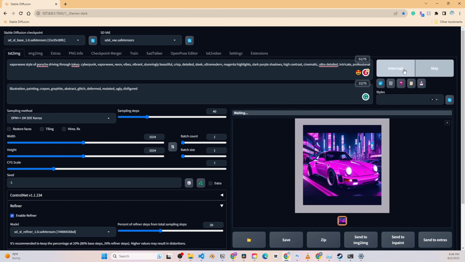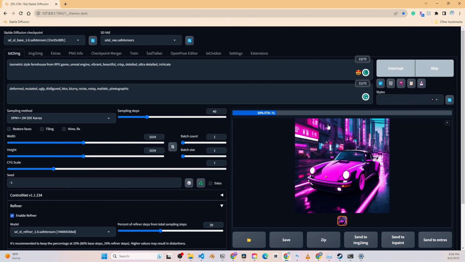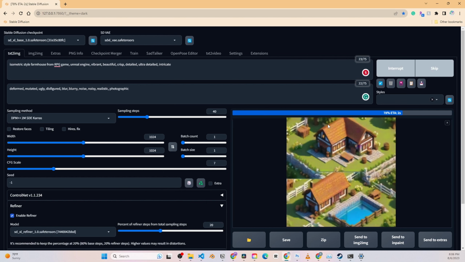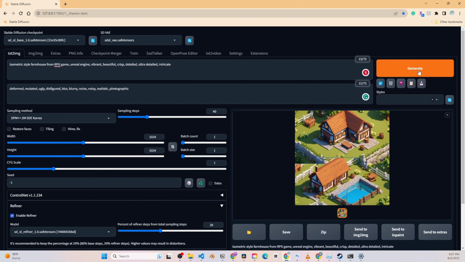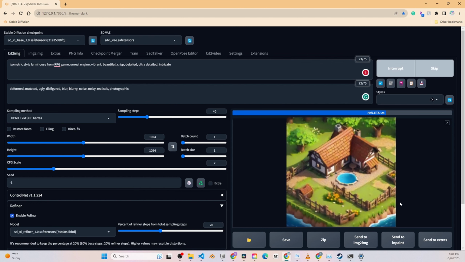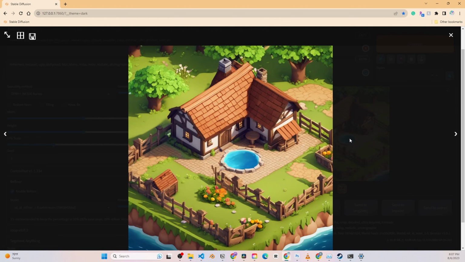Now let's see if we can generate isometric kind of images. So this will be really helpful in game development, right? You can generate assets using this kind of prompts. Let's generate one more. It has generated a farm style house. It has that game look to it, so that's really nice.